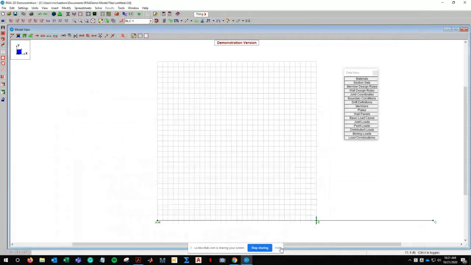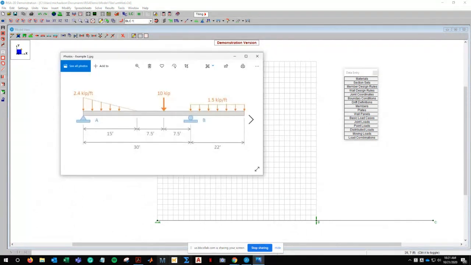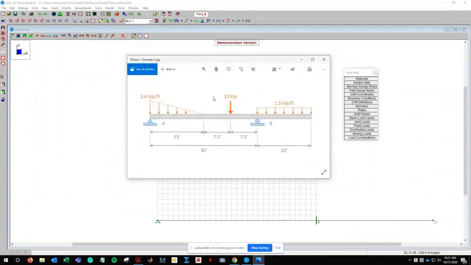So if I go back to my original problem, close the little photo here. Here's the problem. This 10 kip load, I'm going to model as a point load. It's going to be on the member. So let's do that one. Let's go to point loads. Now, in order to do this, I have to ask myself, which member is it on? It's going to be on member number one, and I need to know how far away it is from that first support, because I defined the member from A to B.